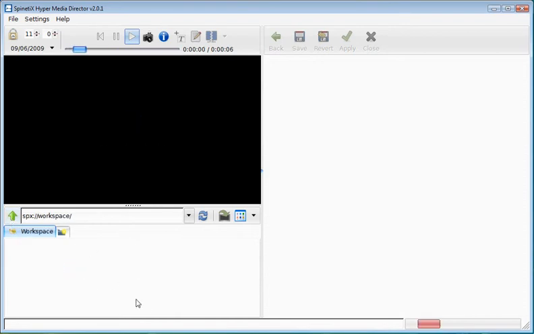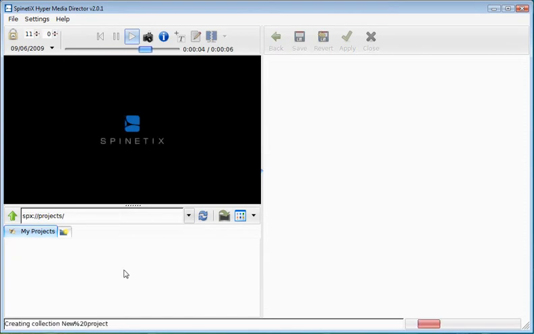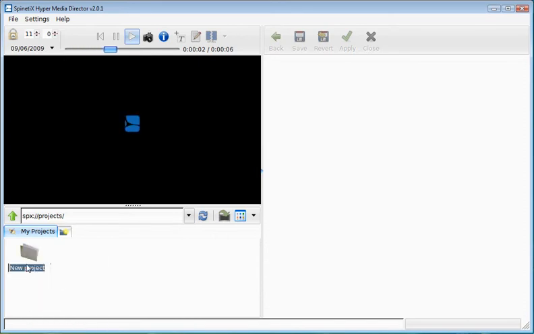If you want to start with content, you're going to start with a project. Create a new project. Choose the right aspect ratio. Rename the project to give it a name that will help you to understand what's in it. Then double click on it or press the right click open button.